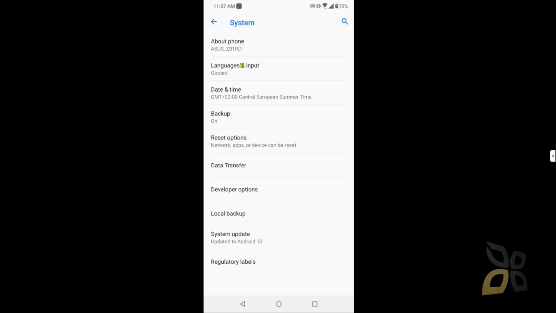Okay, I want to show you the other way that you can create a backup. Now this is a remote backup, or on the cloud.